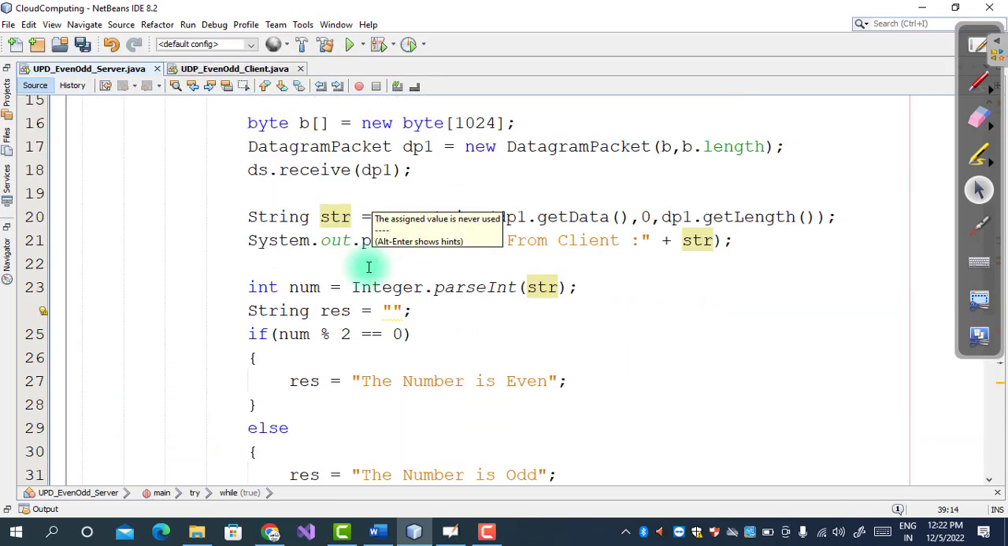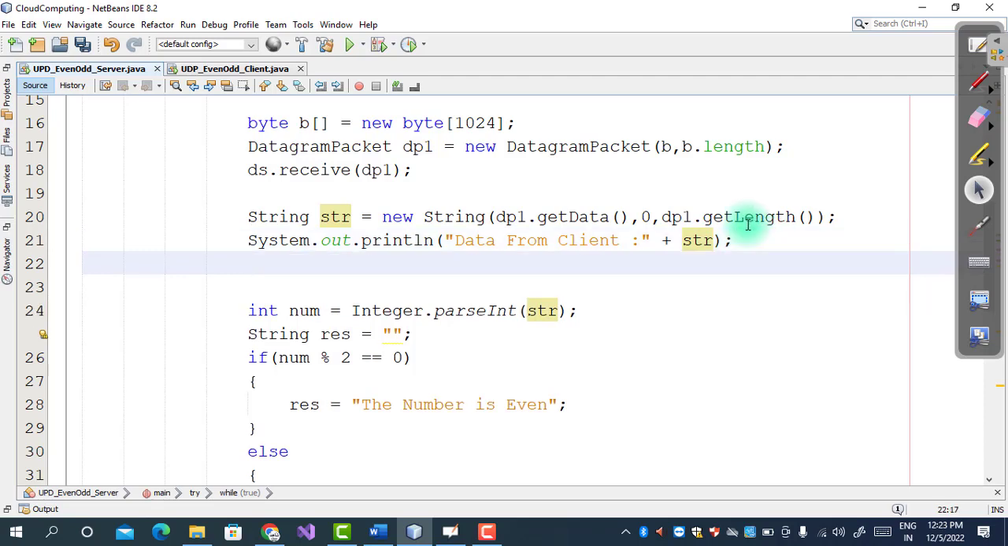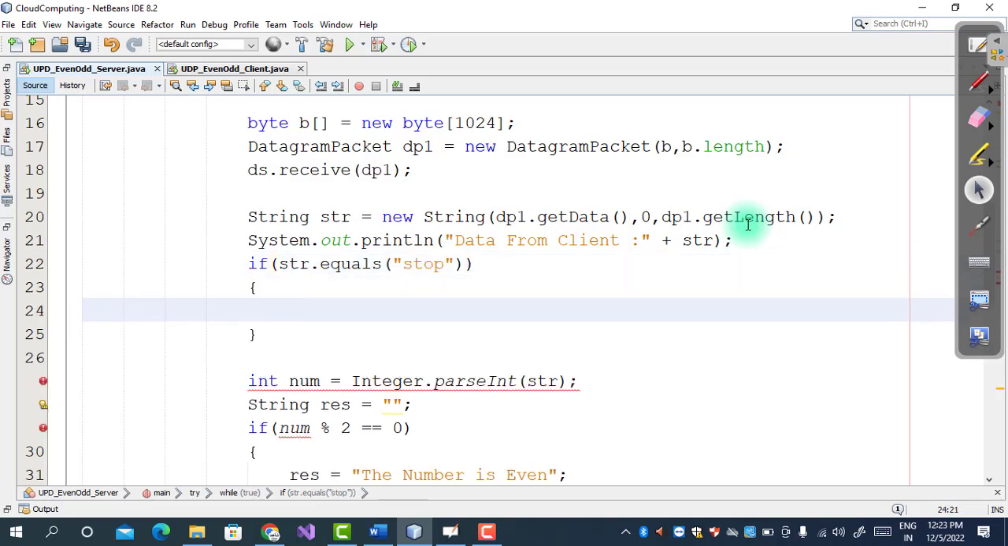Now we will terminate the program when the client sends a stop message. Within the while loop we check str.equals("stop"). That is the message sent by the client to the server. If it is stop, then we write System.exit(0).